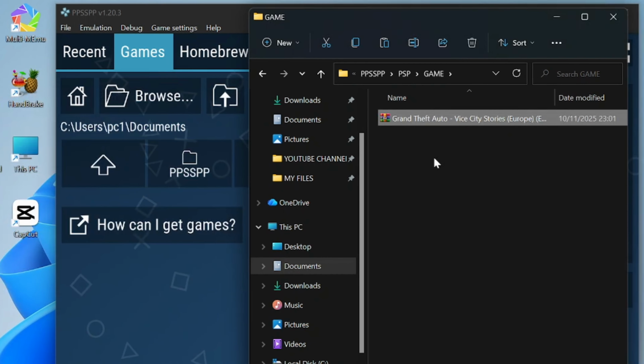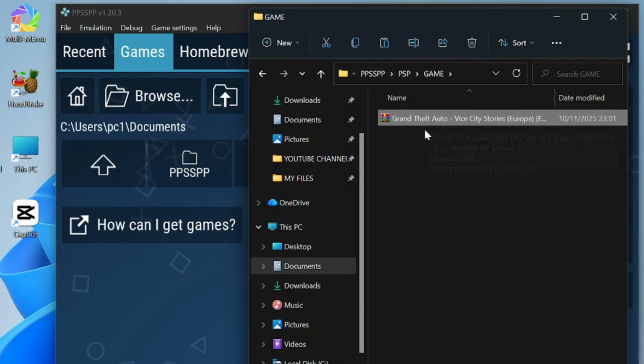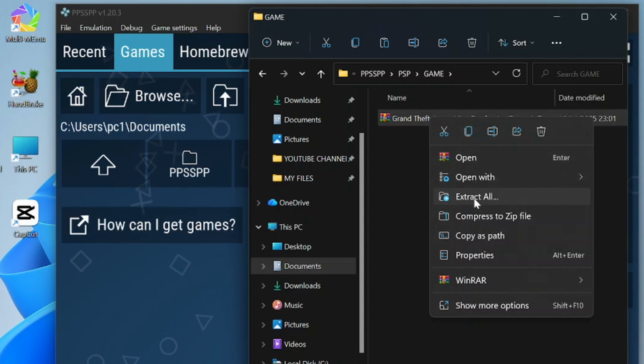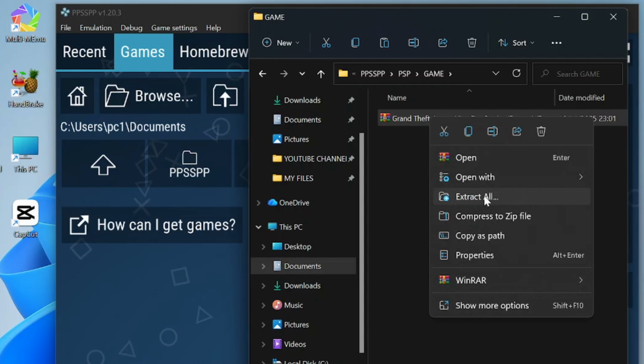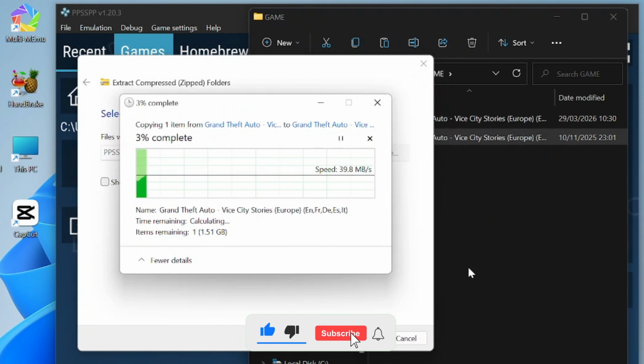Now once I paste it in here, I will have to extract this game file because right now it's actually a zip file. So I'm going to right click on it, and then you can see the extract all option in here. Now if you are not seeing the extract option, that means you have not installed this application, which is called WinRAR. So if you are not able to extract, go and install WinRAR to your device. Then once you are done, click on extract all and extract the game file inside the PSP game folder.